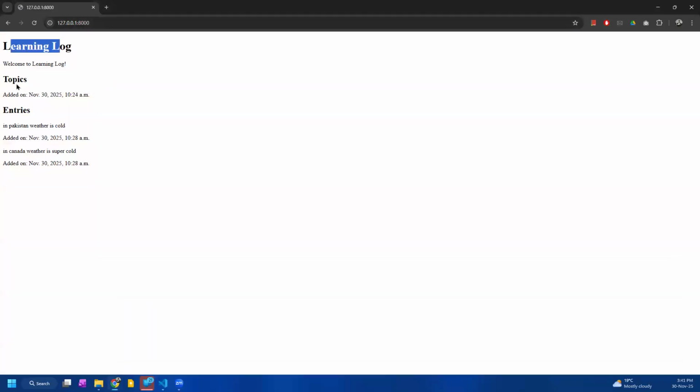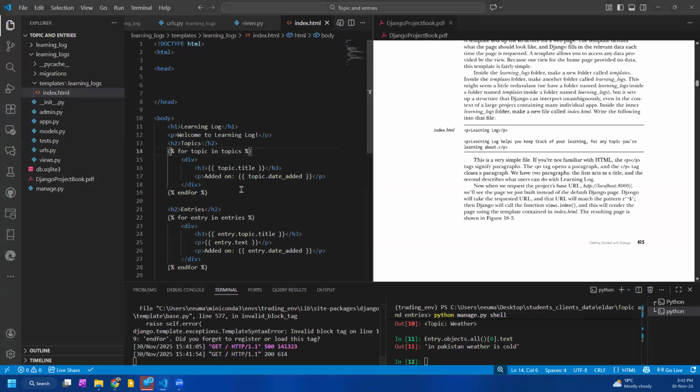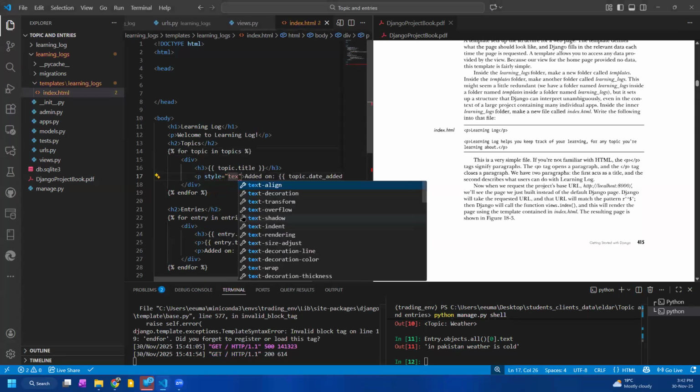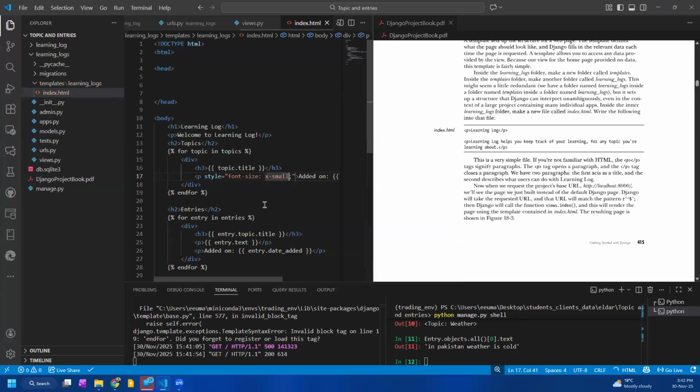So we will have learning logs, topics, added on this particular date, and entries: Pakistan weather scored, added on this date. So it's up to you. Now it's in your control. You have HTML. You can write some styles to make your HTML text, like a font, or maybe we can write the font size, and then write extra small. And this is a topic. Every time you want to show the topic, it is not topic, it's topic.text.